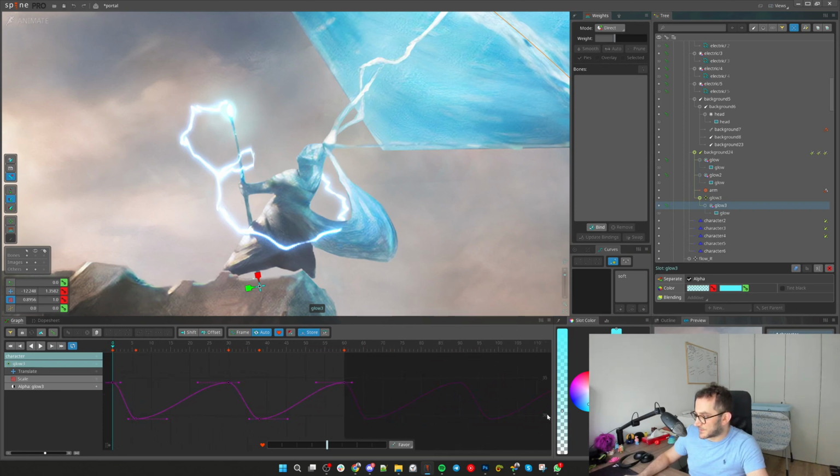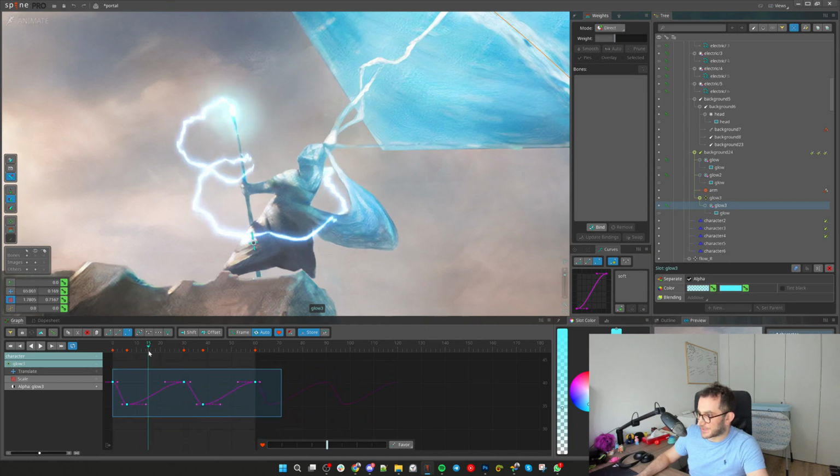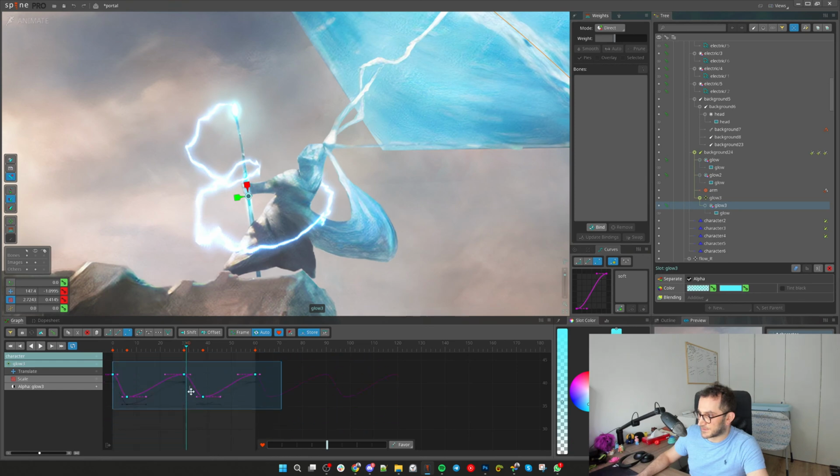So we are at lowest value 30 from 35. We can just move this curve up. That should make it brighter. Let's see. Yeah, it does.